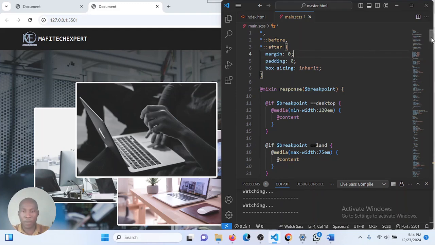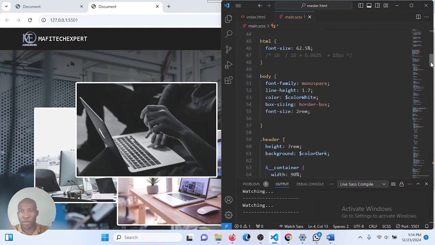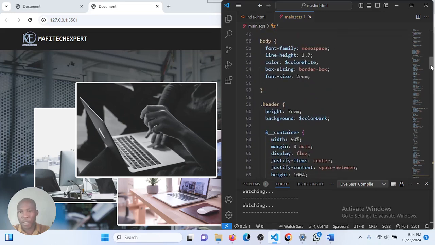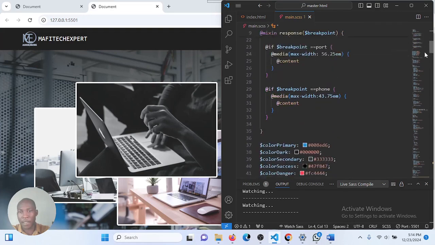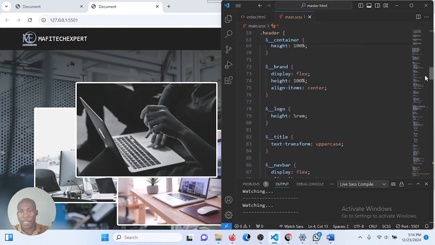So the first thing we are going to do, remember, we want to make the page responsive. So let's go to our HTML.